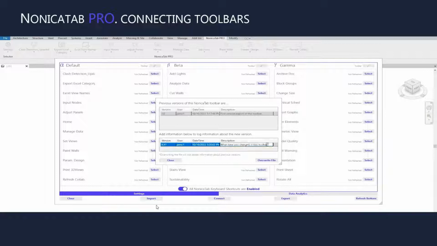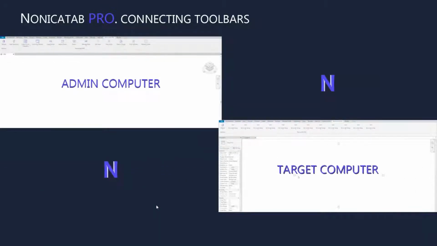And then we got this possibility to add a record to the changes. So what changes happen in the toolbar? So we updated the class detection script in this case, but also the name and the icon, let's say. And then we click on overwrite file. This is going to update the center file.